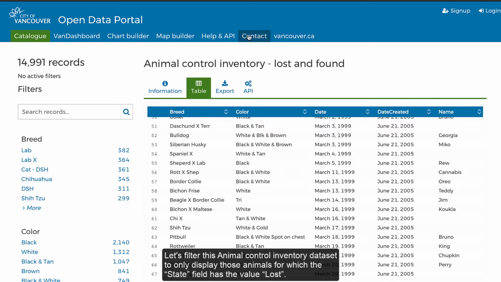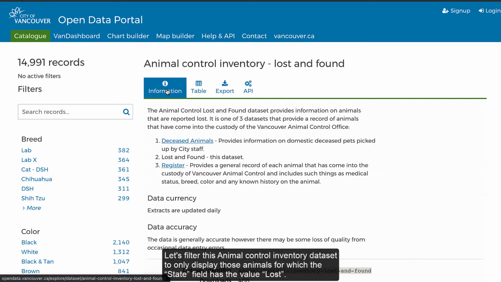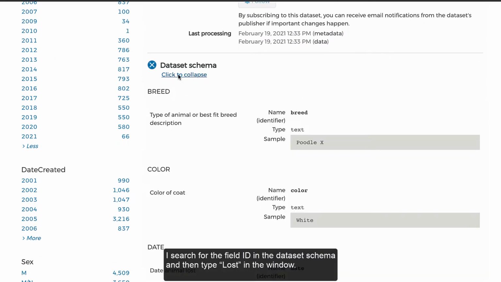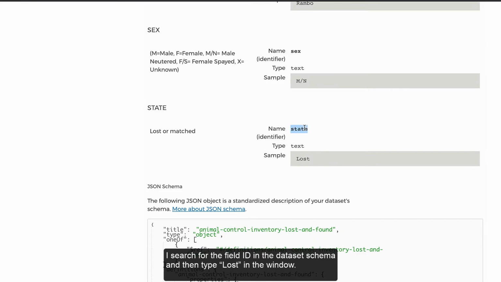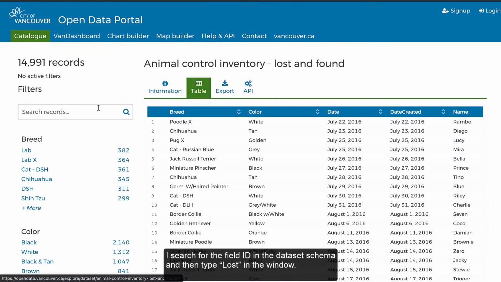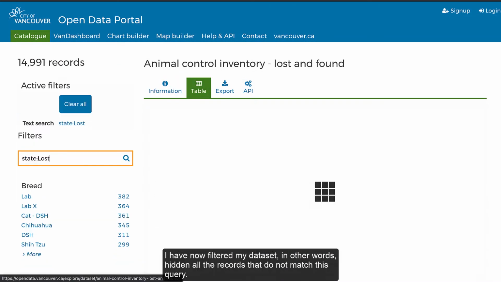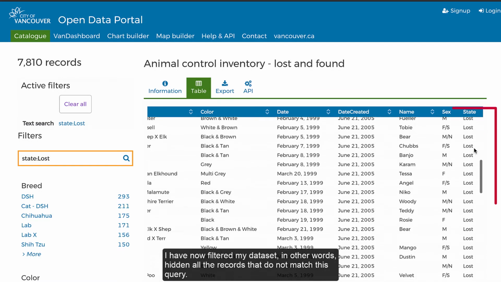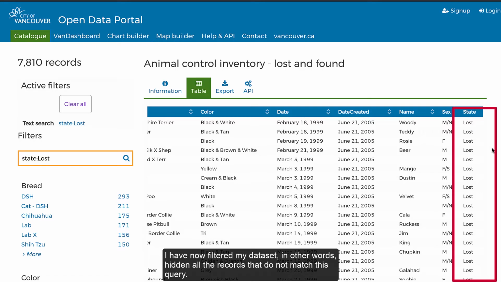Let's filter this Animal Control Inventory dataset to only display those animals for which the state field has the value lost. I search for the field ID in the dataset schema and then type lost in the window. I have now filtered my dataset. In other words, I've hidden all the records that do not match this query.